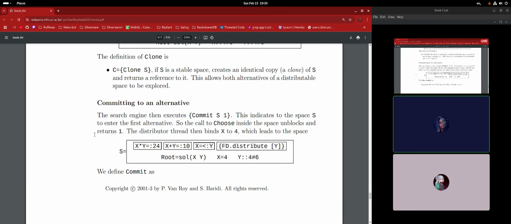Committing to an alternative. The search engine then executes commit. This indicates to the space S to enter the first alternative. So the call to choose inside the space unblocks and returns 1. The distributed thread then binds X to 4, which leads to the space failing.